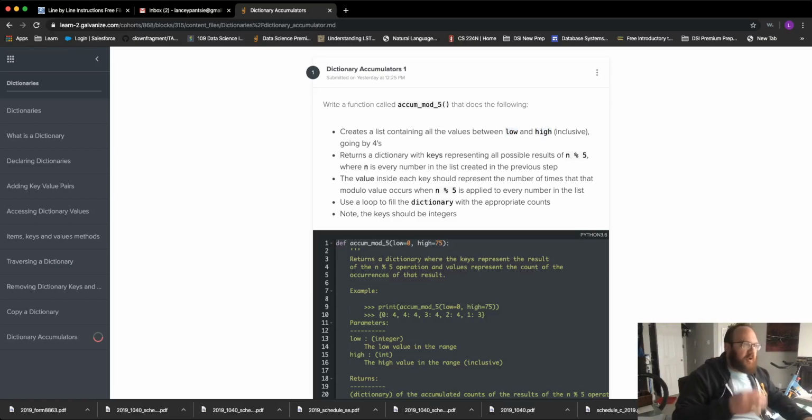And it ends up returning a dictionary with keys that represent all the possible values of n mod 5, where n is each number in our list. The values should be the number of times that modulo value, that remainder, occurs for each of the numbers.